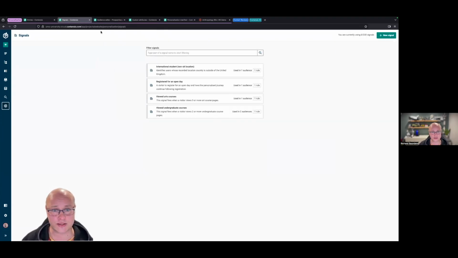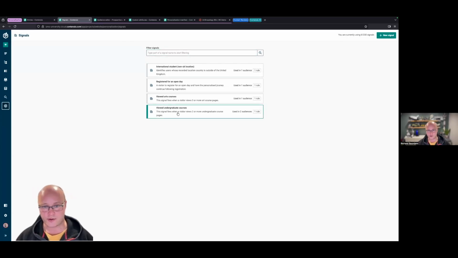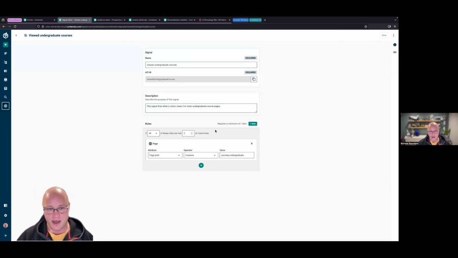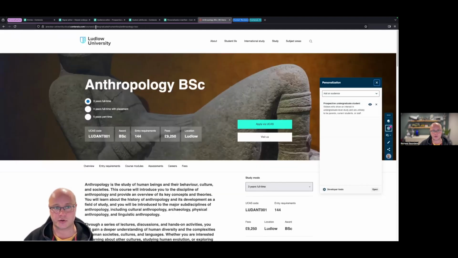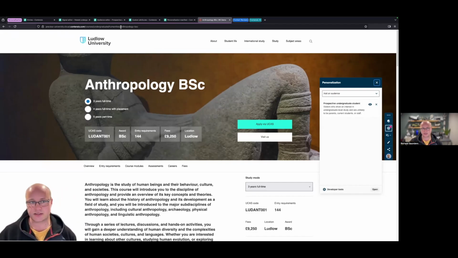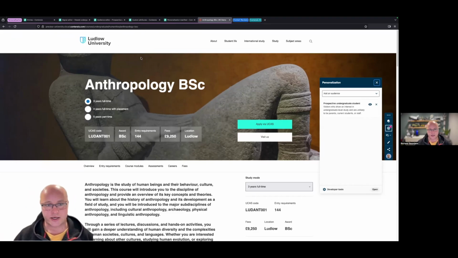Now, if I was to just look at the signal, viewed undergraduate courses, we can see that the rules that make up this signal are visitors who go to a page path that contains courses and undergraduate. And as you saw earlier, we've gone to courses undergraduate twice. We visited 2 course pages that happen to be undergraduate courses. So that's the trigger mechanism that's resulted in this particular visitor being in the prospective undergraduate student audience.